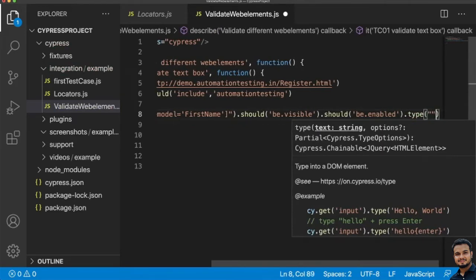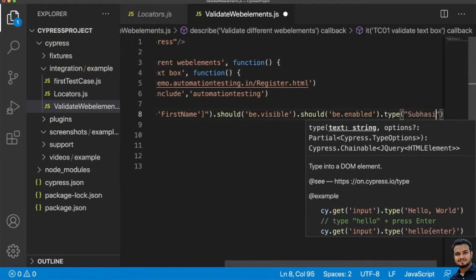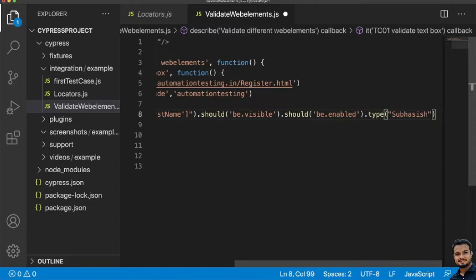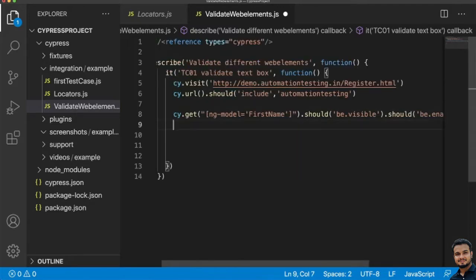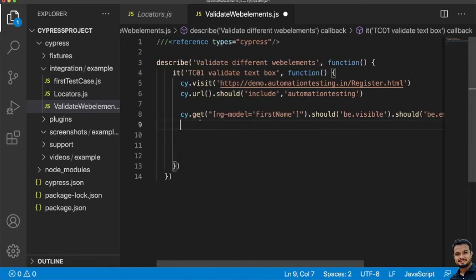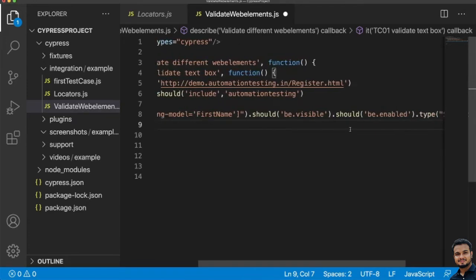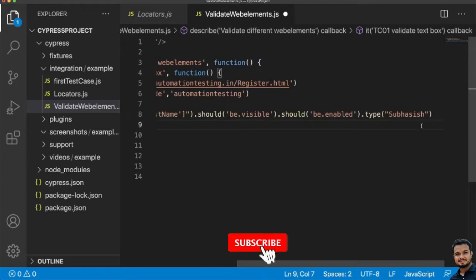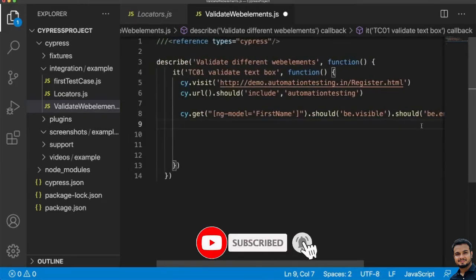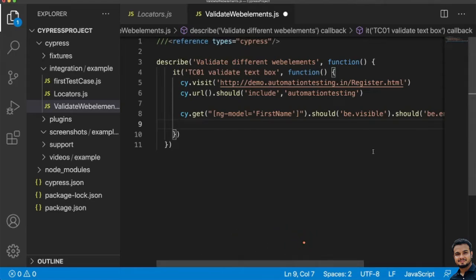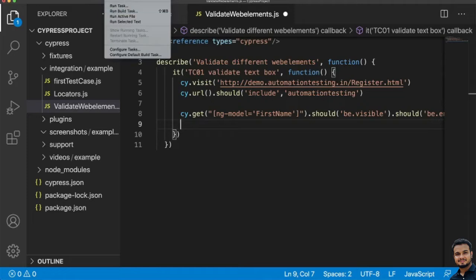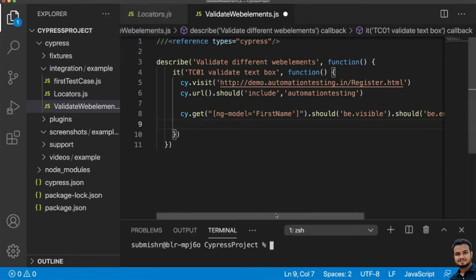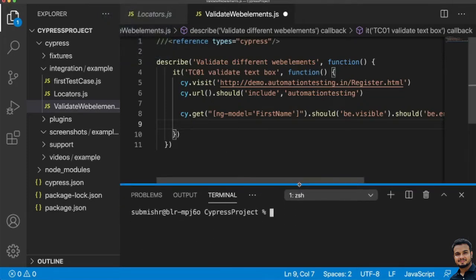In fast name, whatever name you want to give, I will give my name, okay, Subhashis, fine. So, we told if this web element is visible, and if it is enabled, then we will type this name. Okay. So, let it be there, that much we will validate whether it is working fine or not, then only we will see, right. So, first what we will do, we will go to our terminal. Okay. Then we will open this Cypress, right.